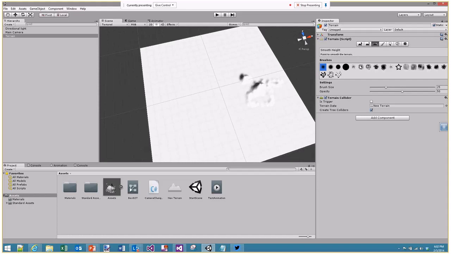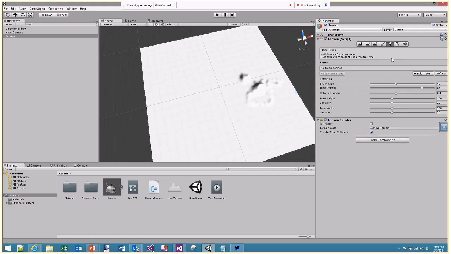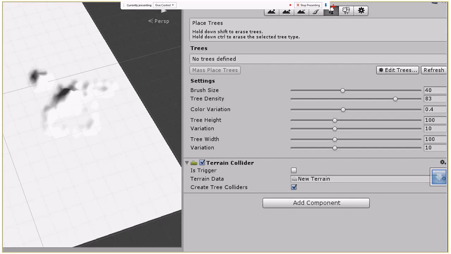Then smooth height is sort of like watering it down, but if you make the brush big enough and solid enough, it'll flatten everything. And then there's the paint texture. Paint texture we're not going to use because there's a much nicer way that we can do it using the terrain editor. So just to take a quick look, another thing is we have this trees tool.